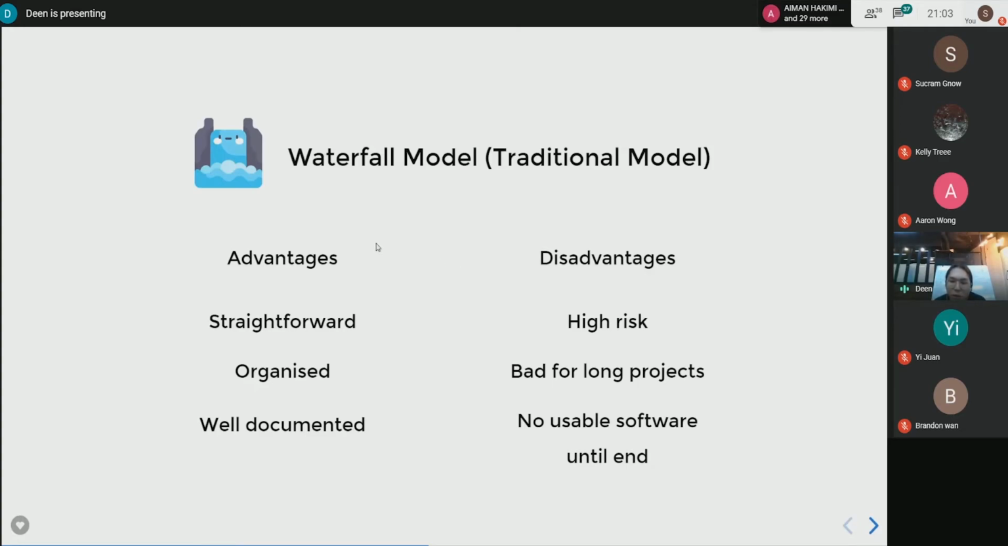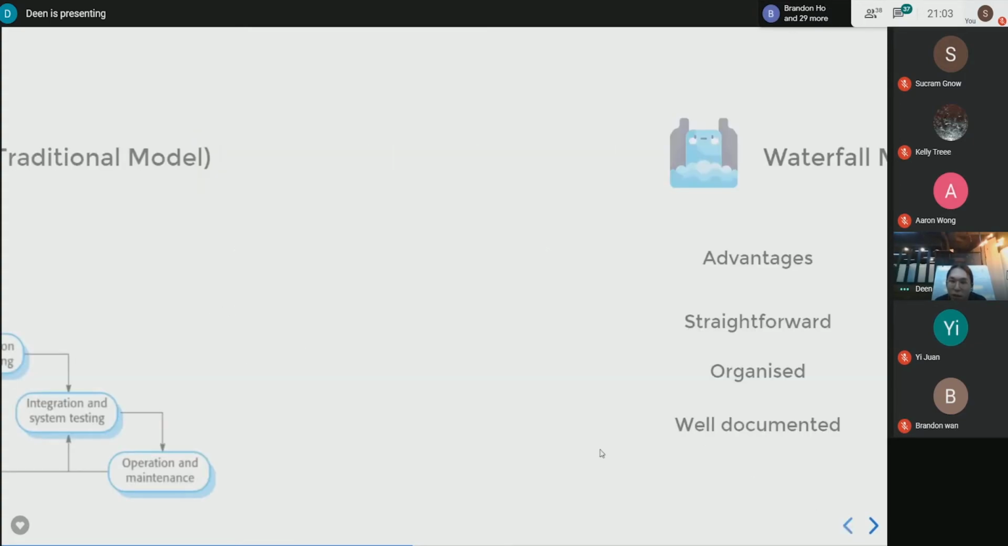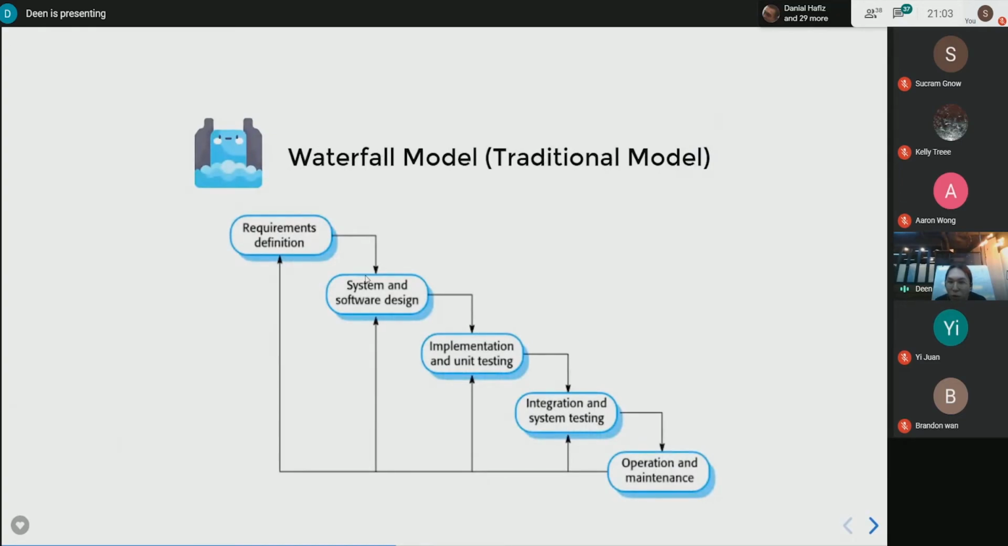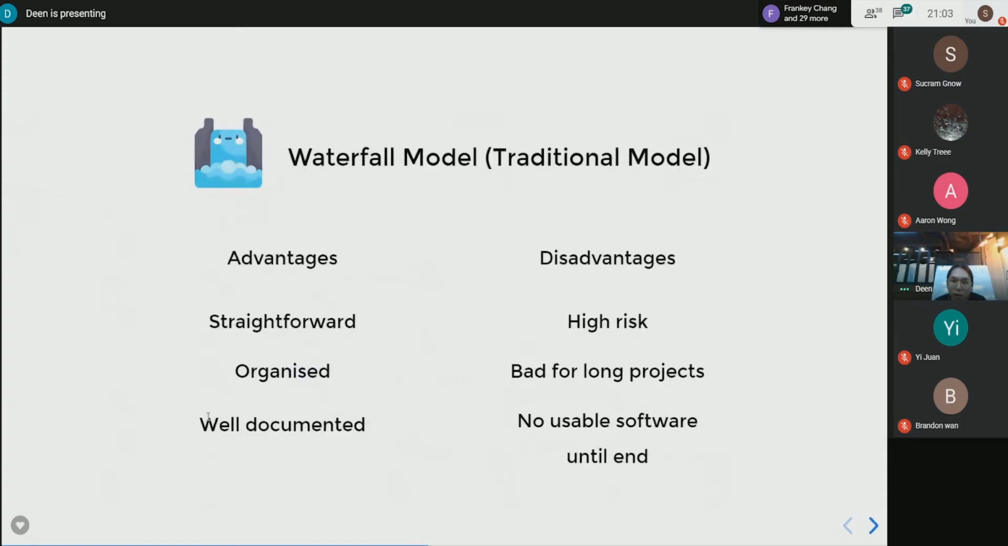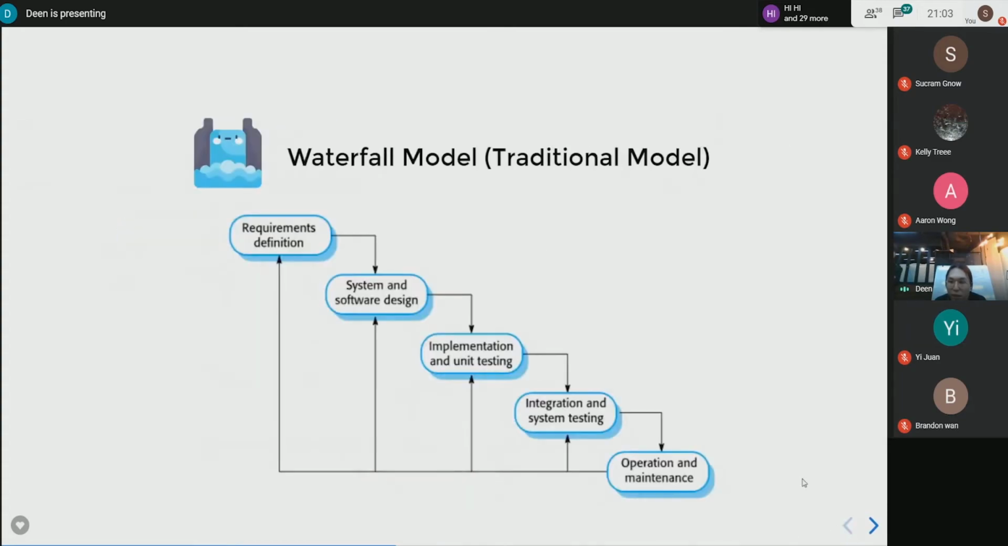The waterfall model is very straightforward. It's very simple and easy to use, and very organized, as you can see, because when you finish one step, only then do you go to the next step. So it's very simple to understand. And the documentation is very well documented because it's separated into distinct phases.